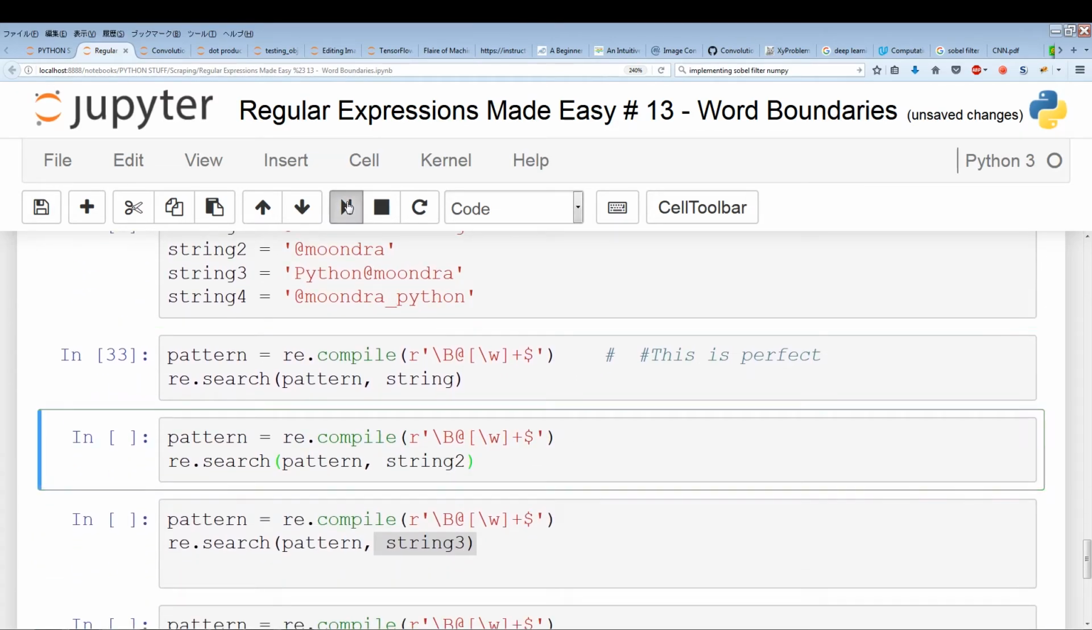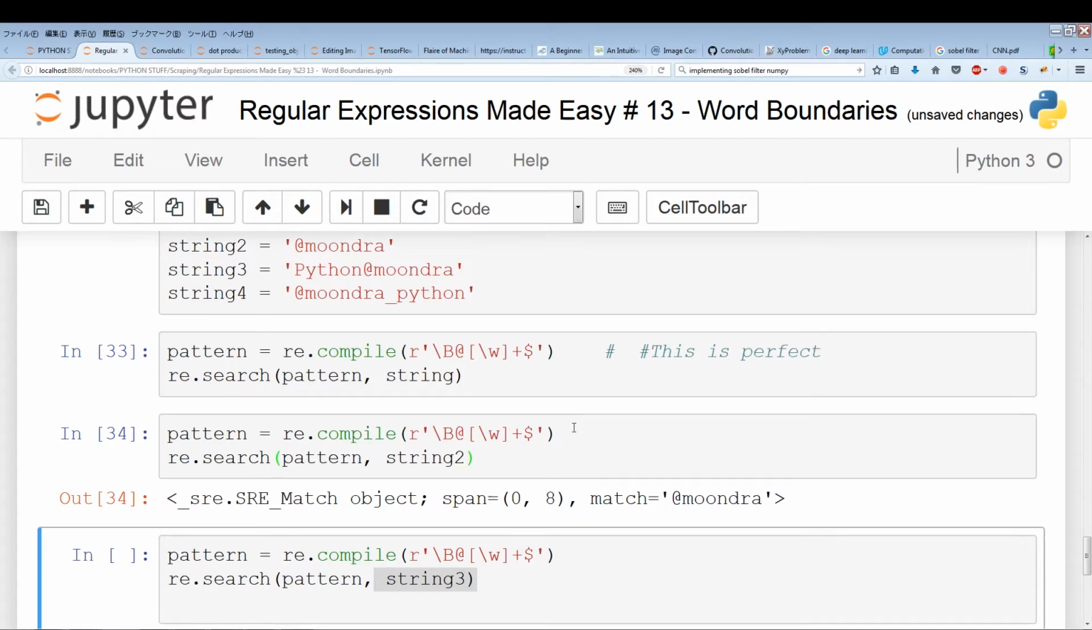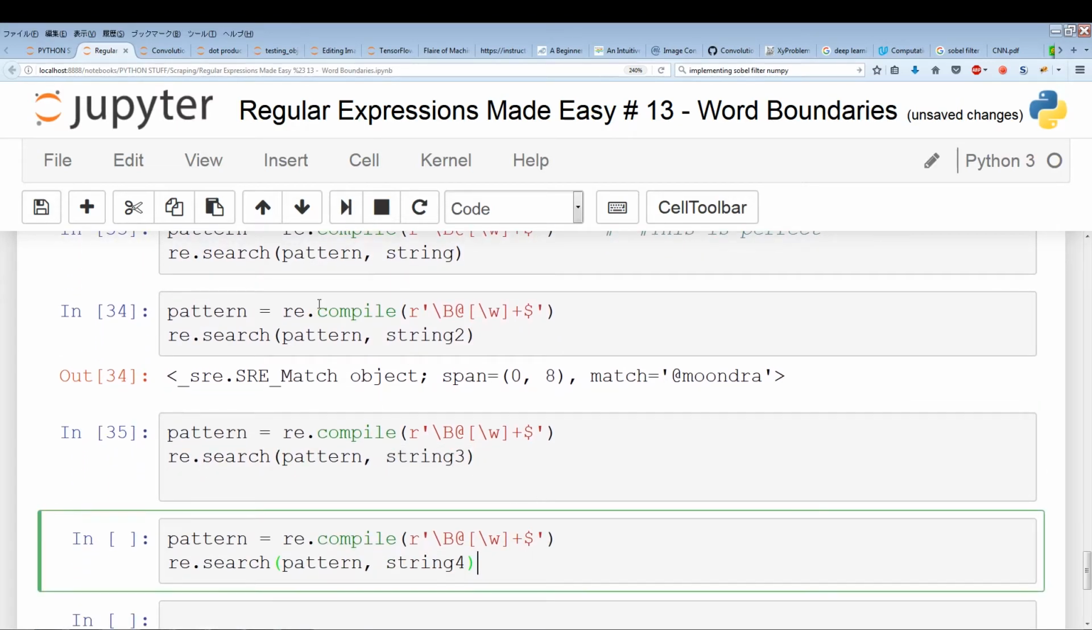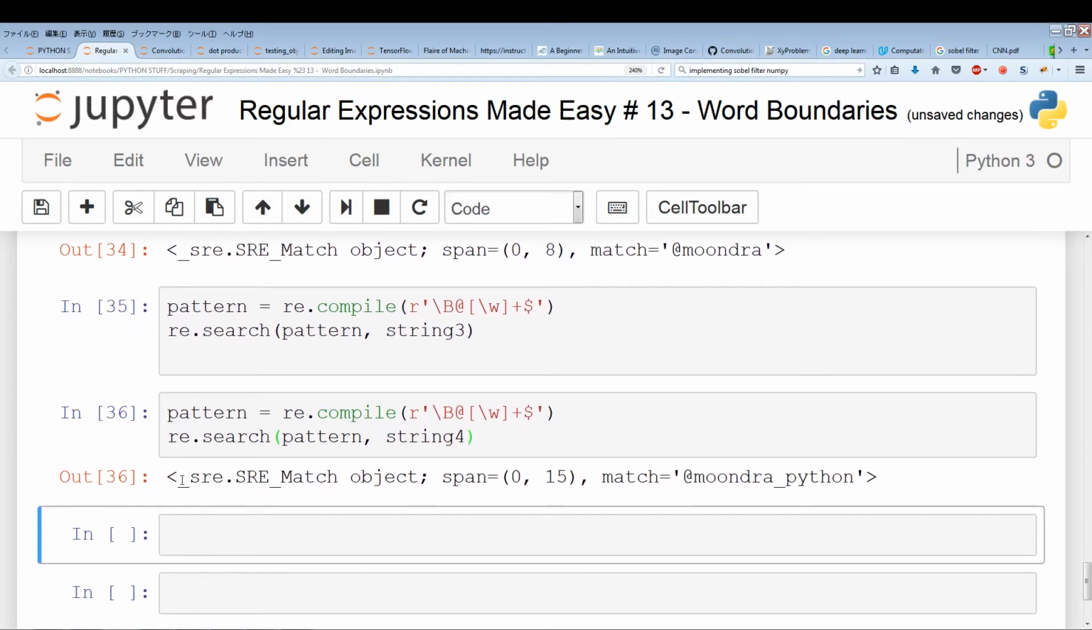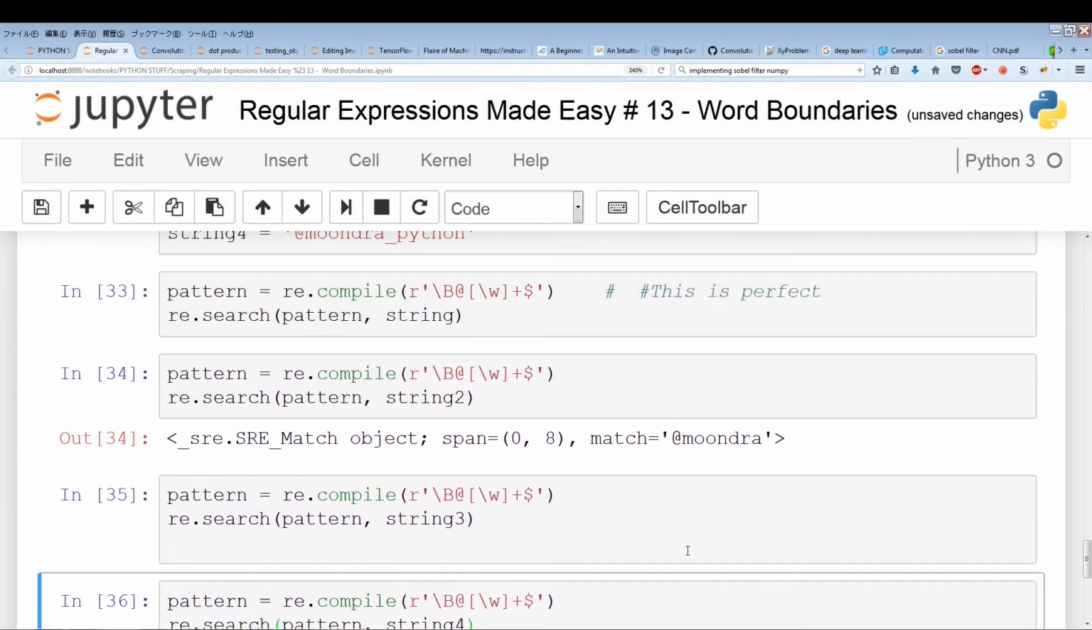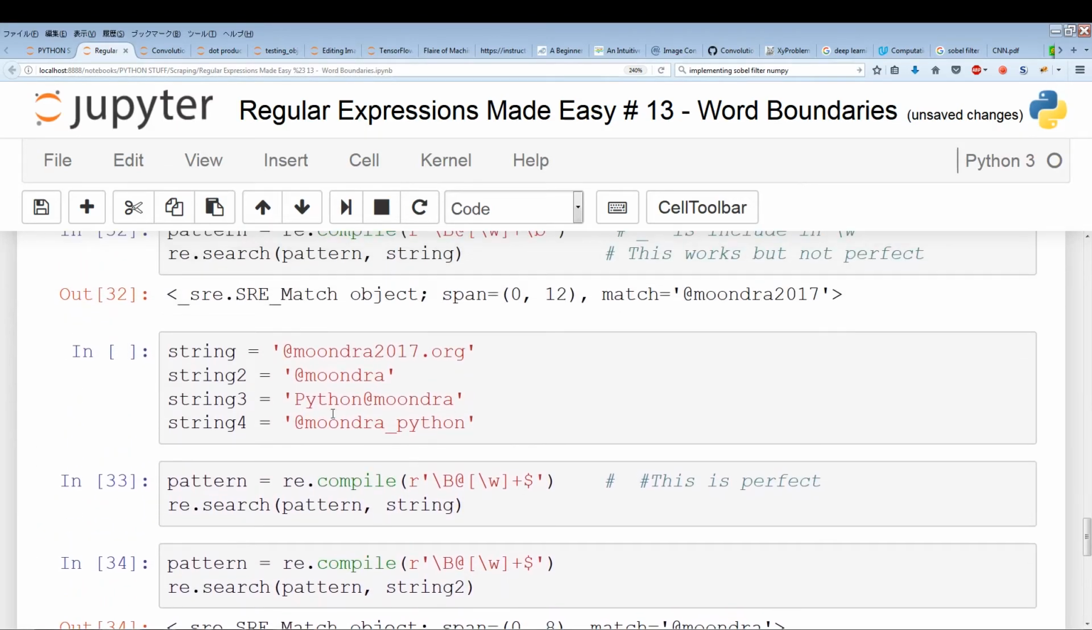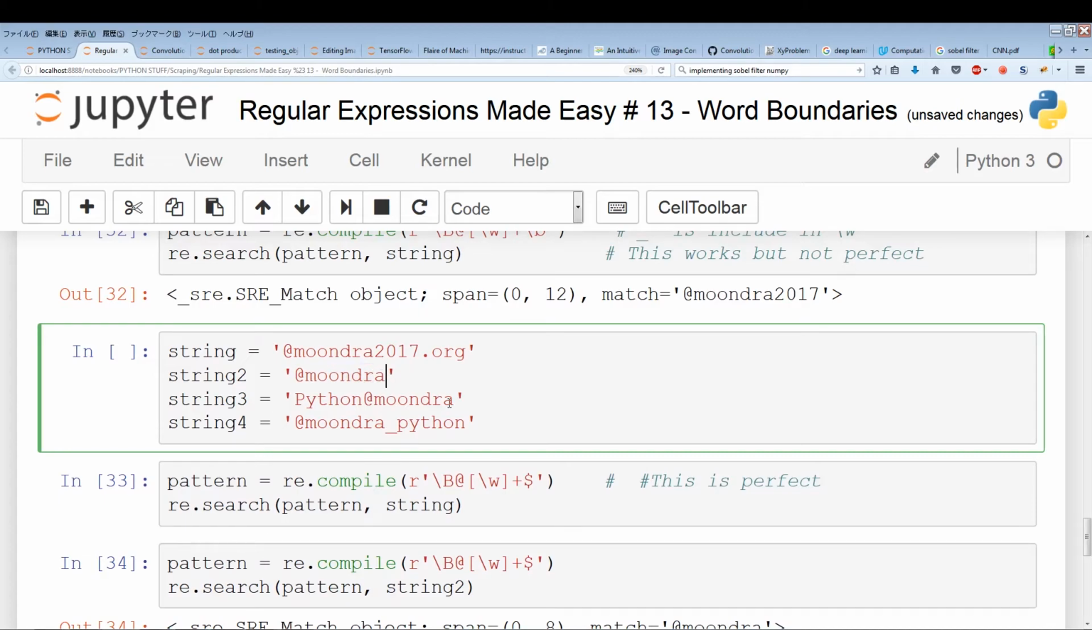So if I run this, string 2 we get @Mundra, string 3 we get nothing, and string 4 we get @Mundra Python. So in this case it works because this is technically the end of the string, @Mundra Python, and then end of the string. But if we had a list of Twitter handles, @Mundra, something like this wouldn't work. In this case, we want to pull out all 3.